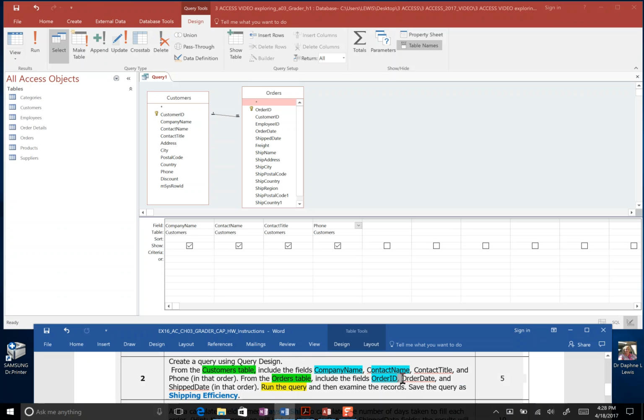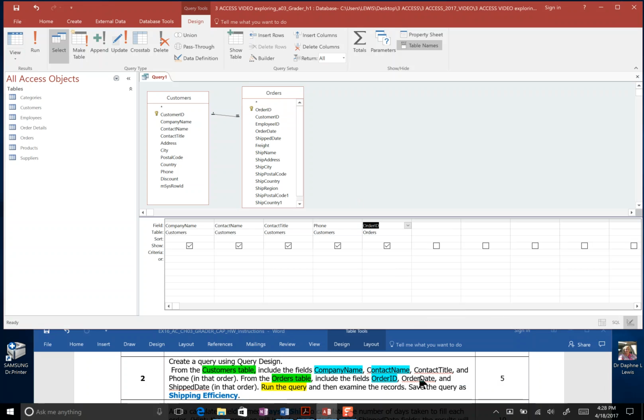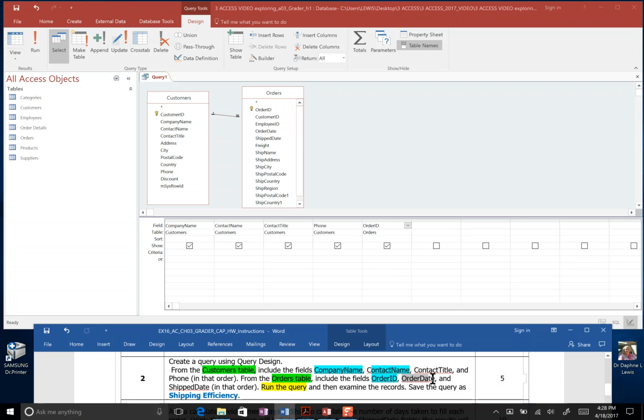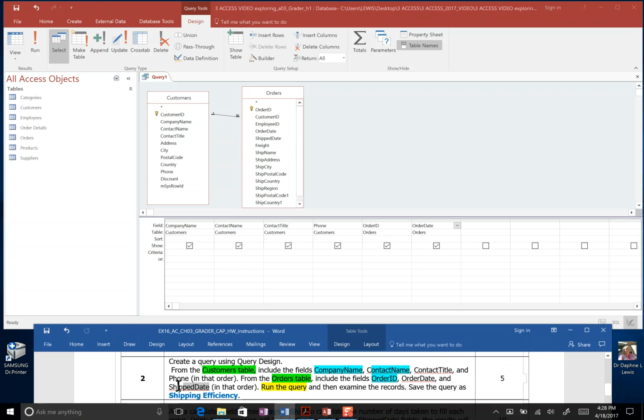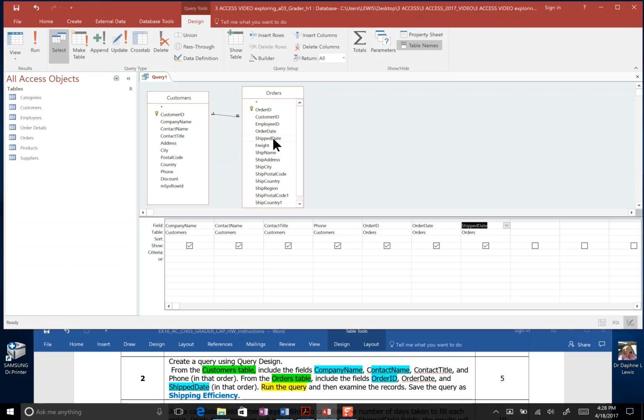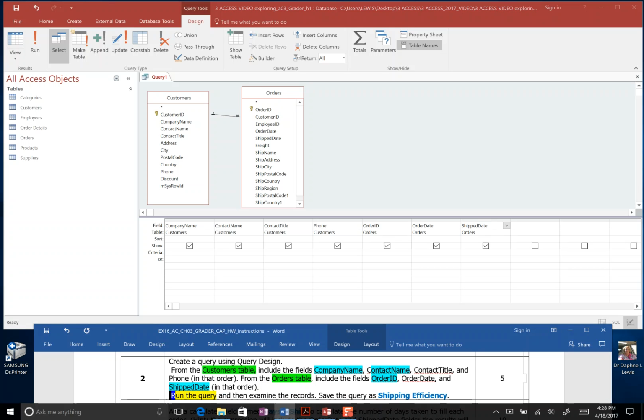We need order date. Let's get order ID first. Order ID is our primary key. And then order date. And then ship date. That's the correct order. Now it asks you to run the query and examine the results.